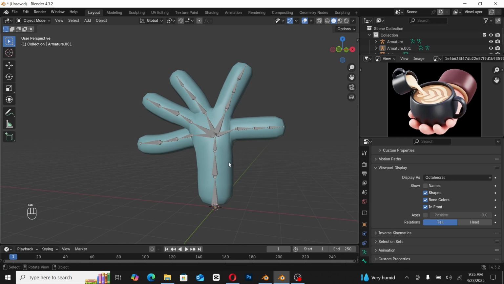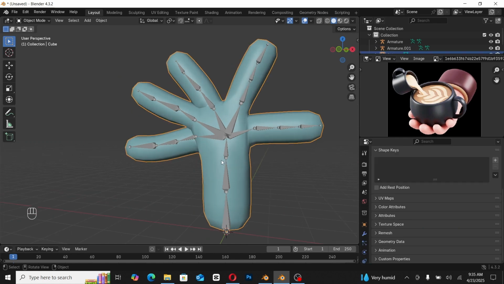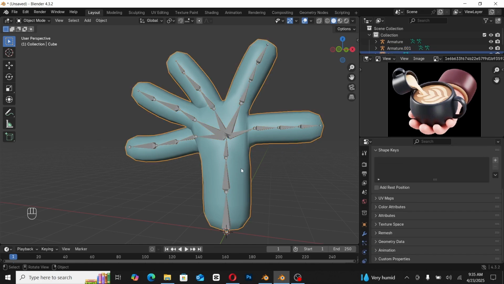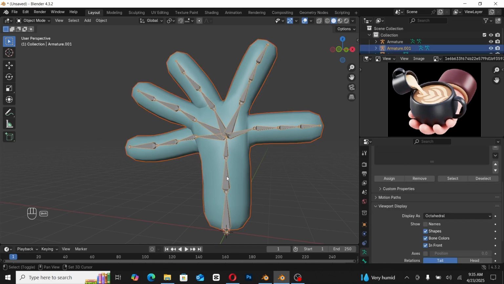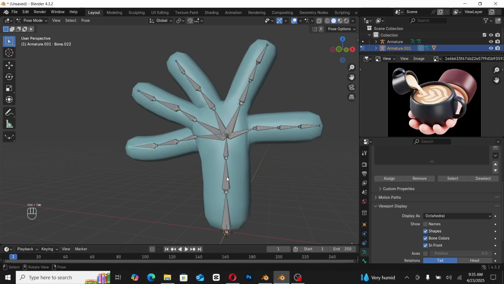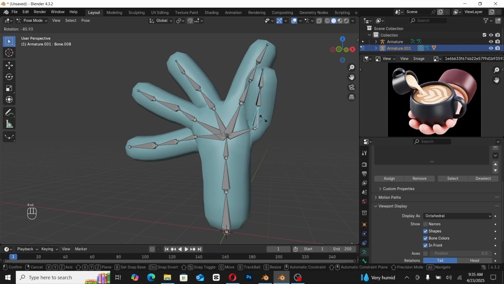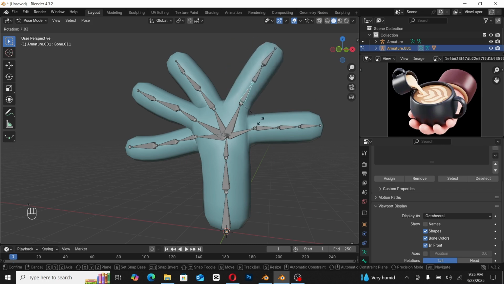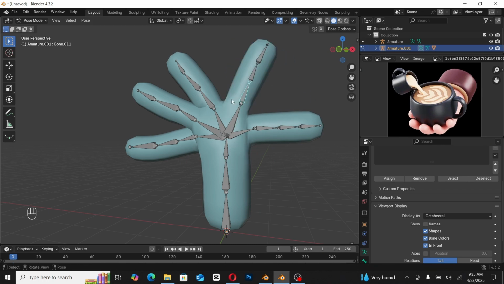So let's parent the mesh to the bone. So click on the mesh first, then shift click on the bone, Control P with automatic weights. So when you press Control Tab and go to your pose mode, now the mesh reacts with the bone, now we can animate it.